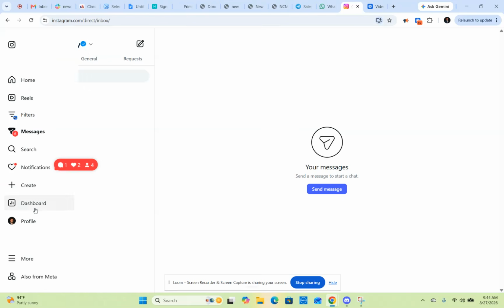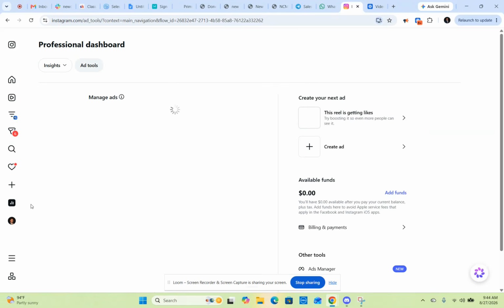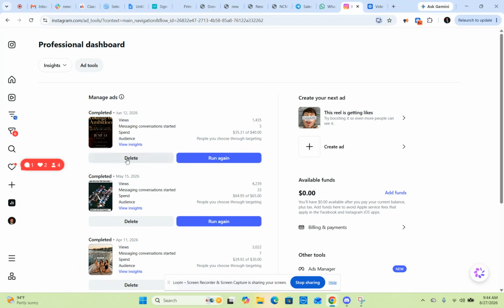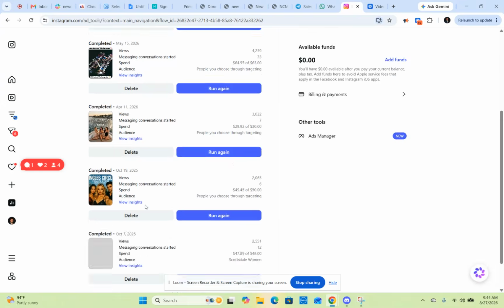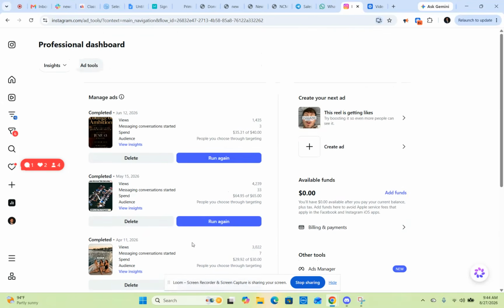Go over here to the left-hand side and click on dashboard. Once you're here on the dashboard, you're going to be able to see all of your different ads and all of the stuff that you've run. But if you don't have any yet, that's fine.